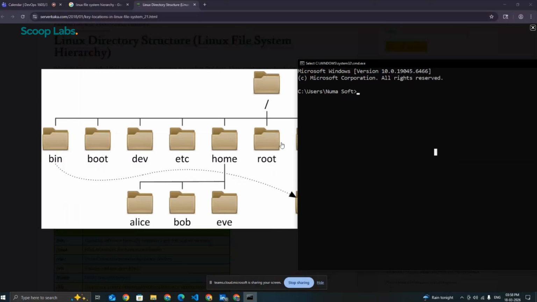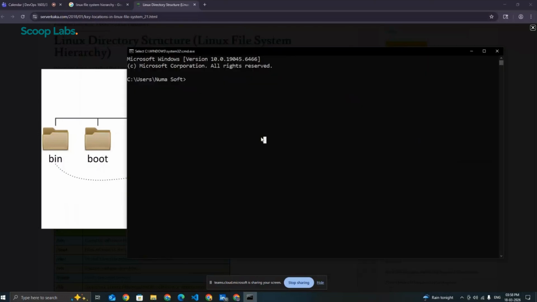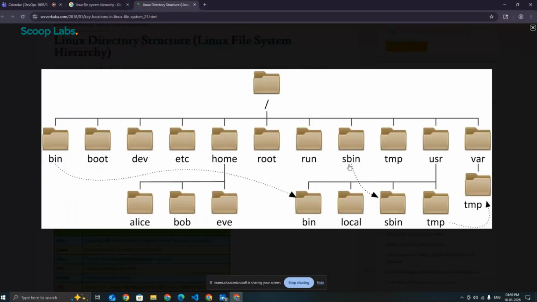Three steps inside. And these folders are separated by a backslash in case of Windows. In Linux, they will be separated by a forward slash. I'll show you. Once this is done, you see sbin. These two look similar, right? Bin and sbin.